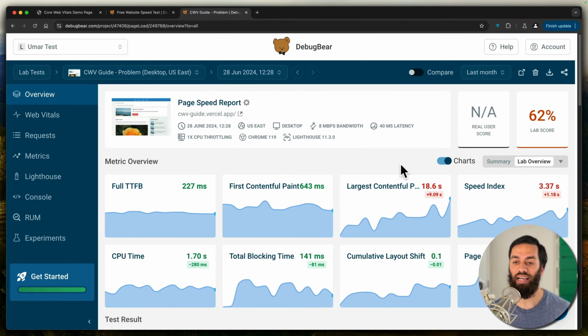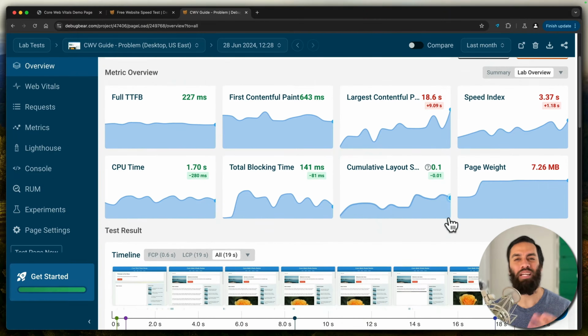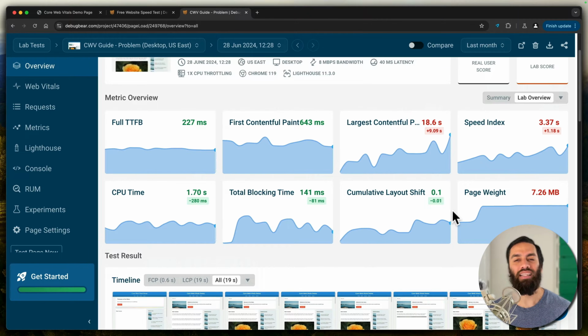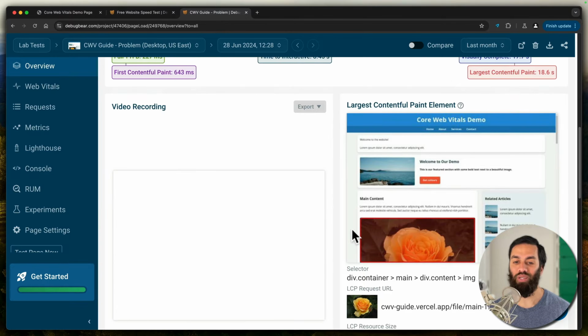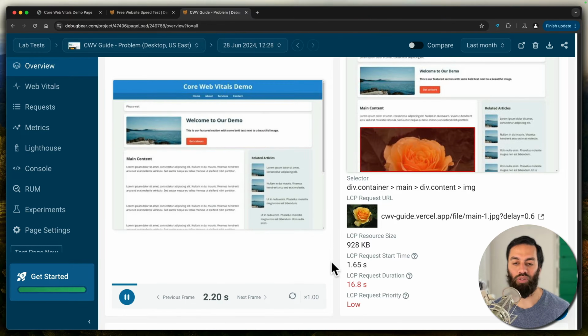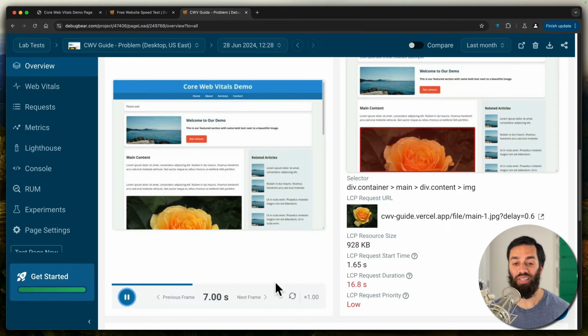There is a high LCP time. Apologies for the truncation, I'm just zoomed in for the sake of this video. That layout shift isn't great, it's a bit lower than what we were seeing previously, but these things can experience a lot of variance between test runs. You get this nice film strip, you get a video recording, which, to be honest, is one of the features that I use the most, because the ability to actually scrub through and understand how a frame changed from one state to another, I find that very useful.